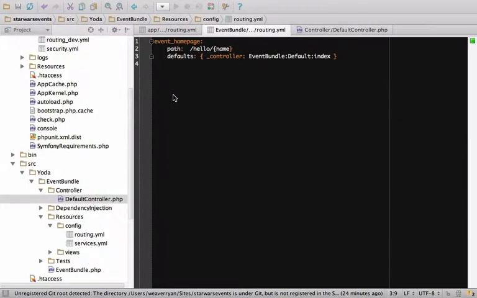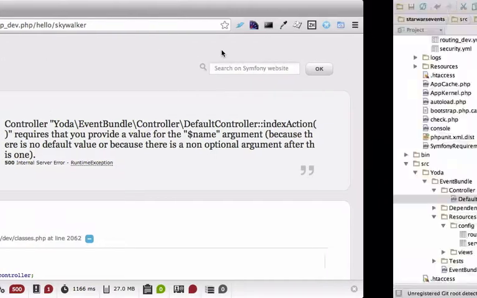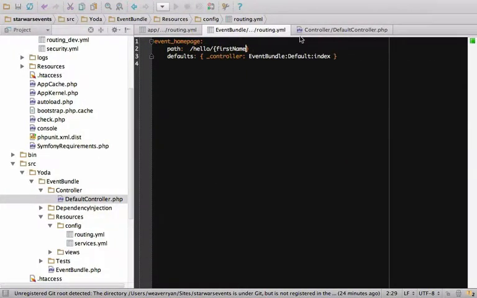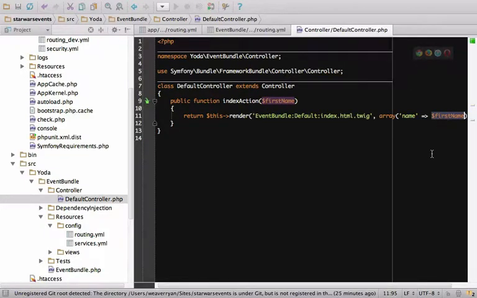And if we change {name} in the route to something else like {firstName}, we'll see an error. Aha! So the name of the argument needs to match the name used in the route. Now the route still has the same URL, we're just giving the routing wildcard a different name internally.